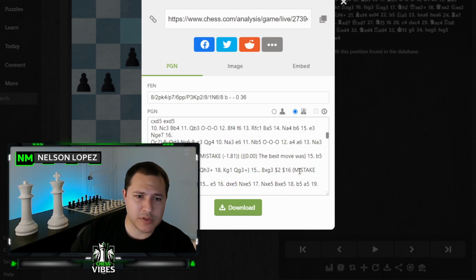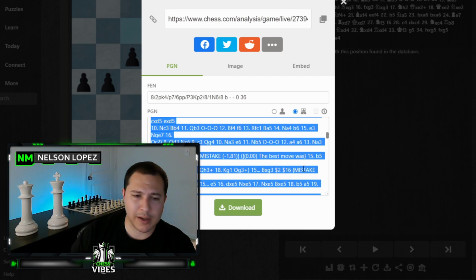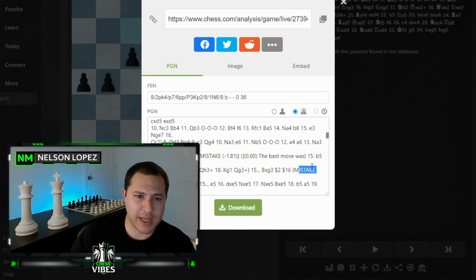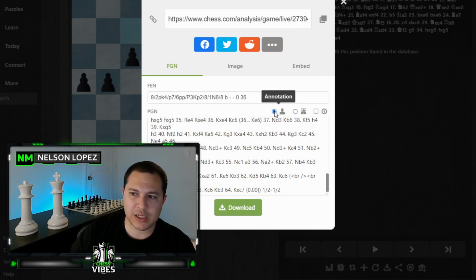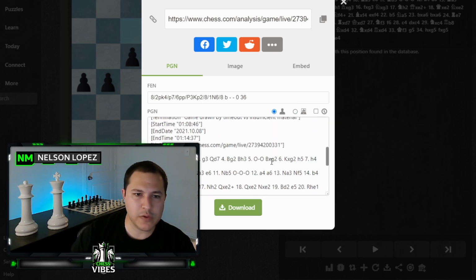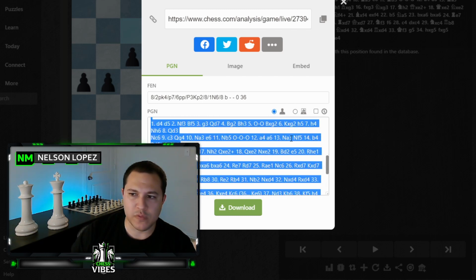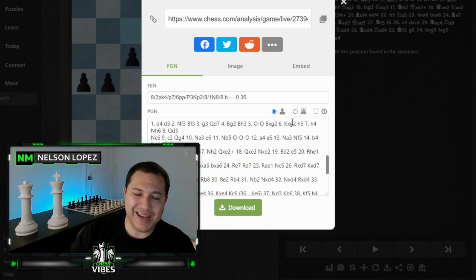See how it has some of this random stuff in here, like "mistake" right there, and "the best move was" and "critical move." All these things are part of the computer analysis. If I check on annotation, notice how those are gone and now it's just going to be the moves. So depending on what program you're going to be putting the game into later, you may want to change those. Now, I would recommend probably just annotation is good enough for most people.